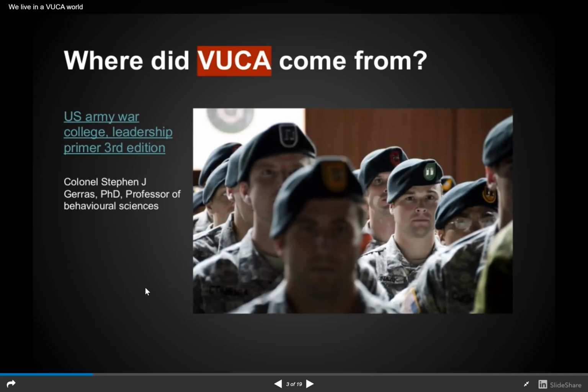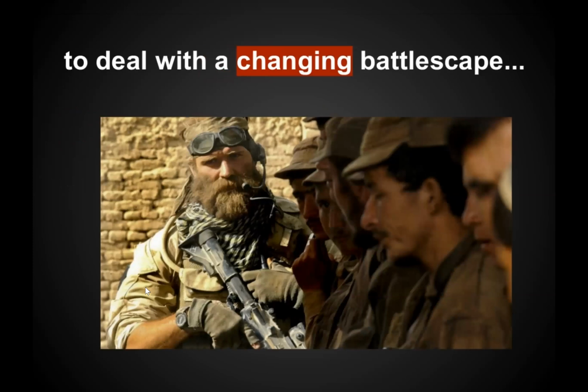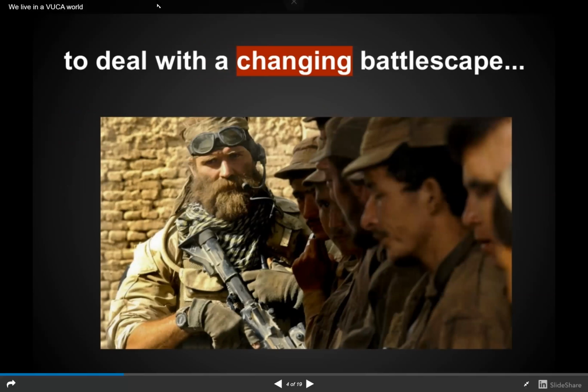I'm not getting a very good feeling about this. The picture is quite dramatic, quite stern, maybe even a little bit scary. So immediately this presentation has affected the emotions of the audience. Again, to deal with a changing battlescape. So it seems very aggressive, and he's highlighted one particular area to make it even more dramatic.